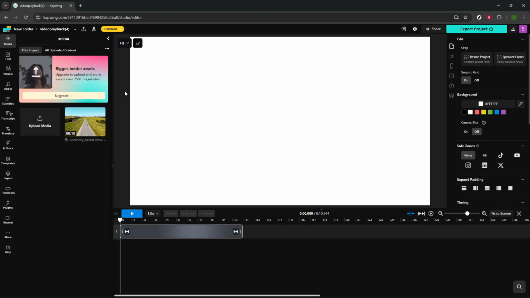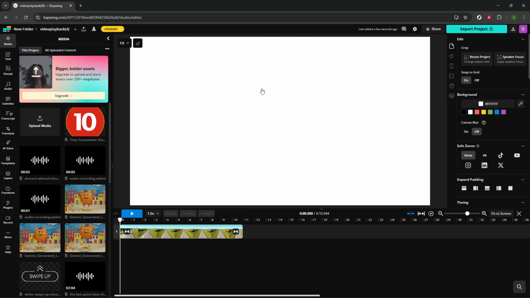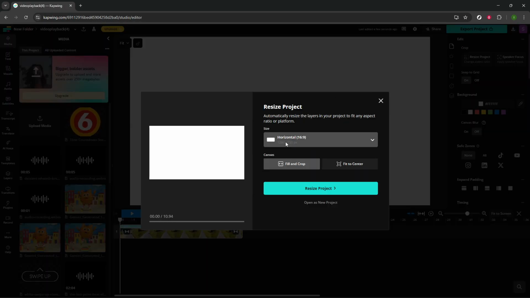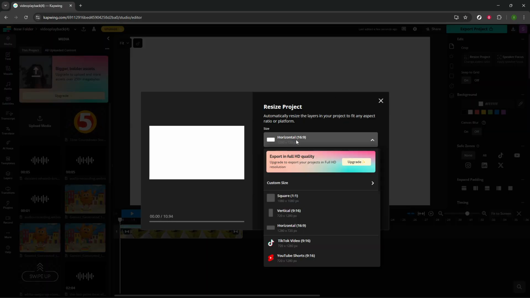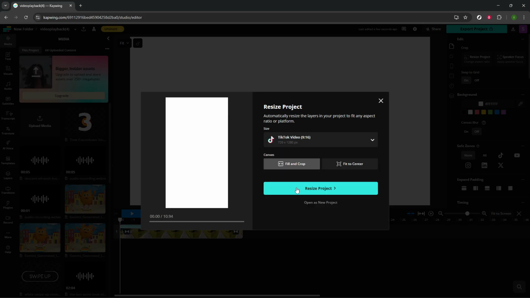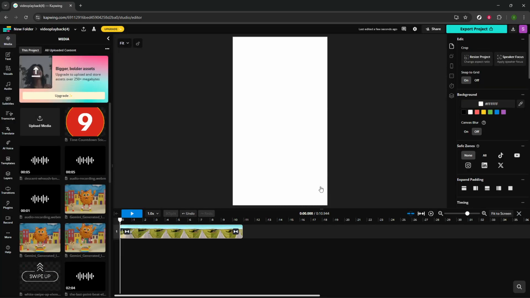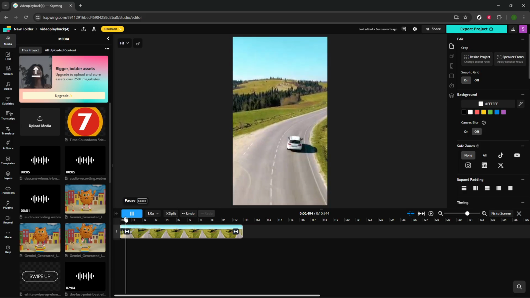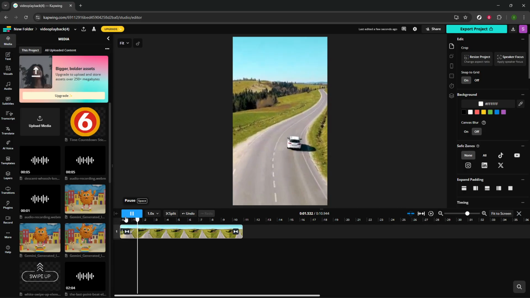For TikTok, resizing your video is crucial since TikTok videos have a specific aspect ratio. Look for the Resize Project button. After clicking that, you'll see several size options. Choose the one labeled TikTok Video 9:16. This will automatically adjust your project to fit TikTok's requirements, making sure your content looks great on the app. After the project is resized to the correct dimensions, click on the Resize Project button once more to finalize the size adjustment. Kapwing's intuitive interface makes this process smooth, ensuring that your video is perfectly prepared for TikTok's platform.